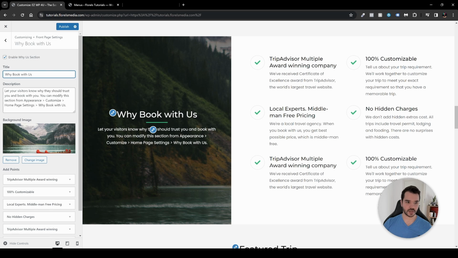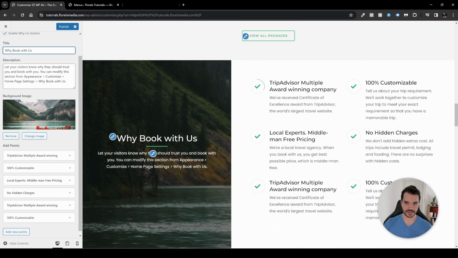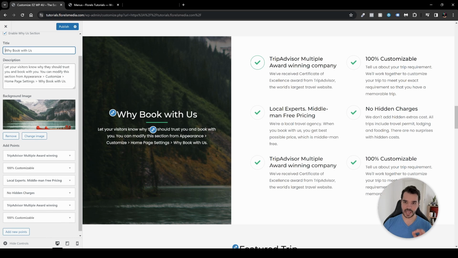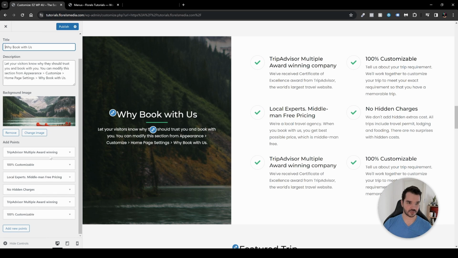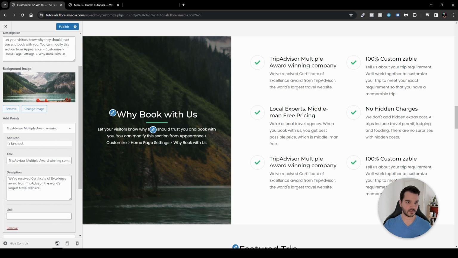So here we can customize again the title, the description, and the image right behind it. And we can add or edit each and one of these highlights. So for example, TripAdvisor multiple awards winning, it is this one. So you just open that up. Then we have an icon, which is the check icon, as you can see here.